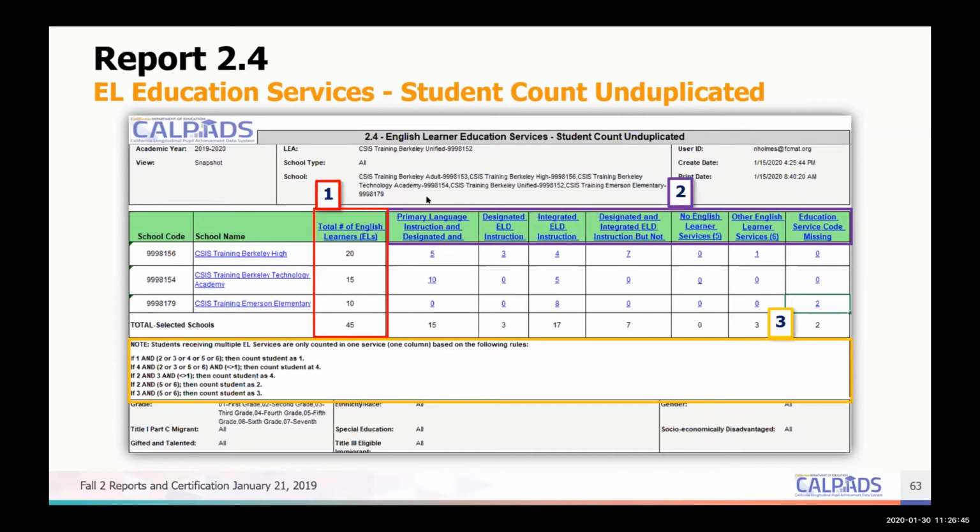If they're receiving this instruction here, primary language of instruction and designated ELD, it doesn't matter what additional instruction they're getting in their other coursework, they're going to be reported once and only once in 1. Because this is an unduplicated count, students may receive multiple models of EAL services, but they're going to be reported once, right? And so let's look at designated ELD instruction. If 2, right? That's the second column. It's Education Service Code 2.